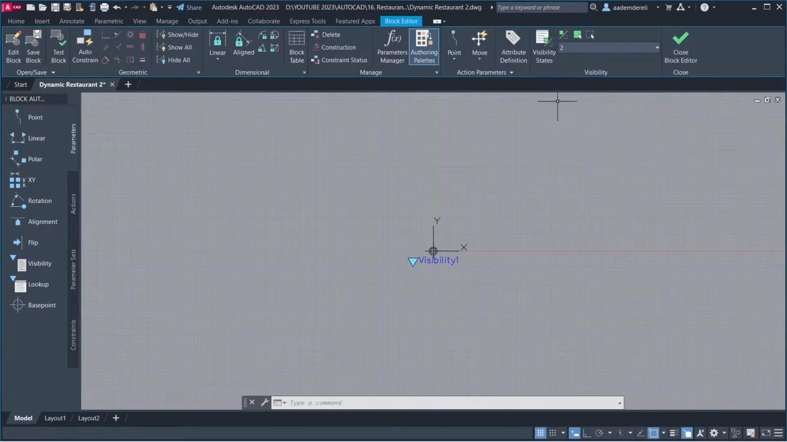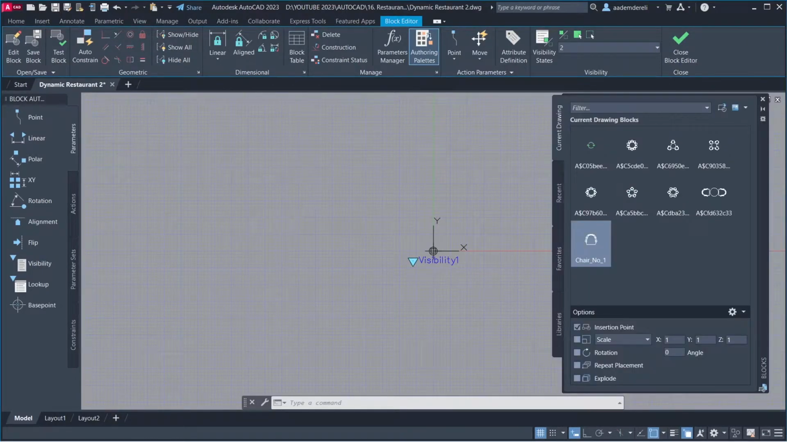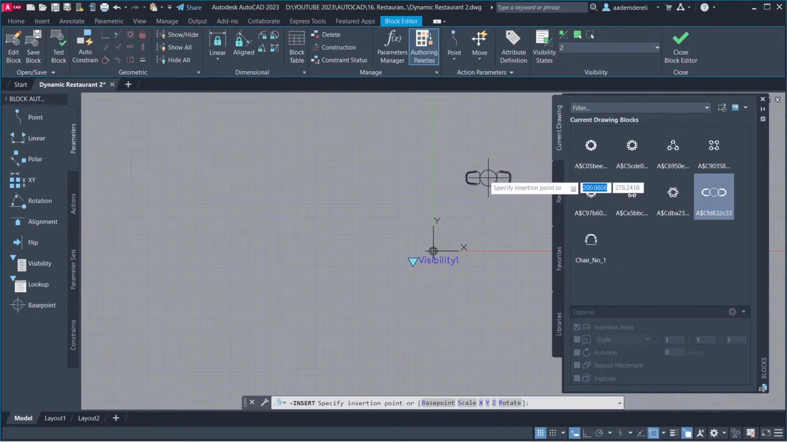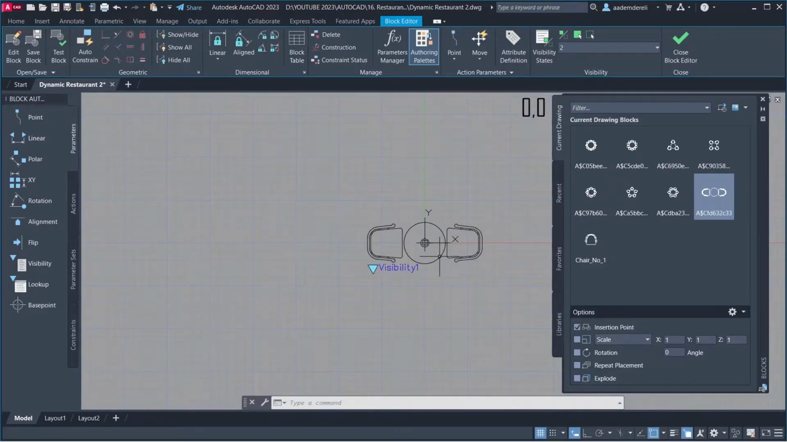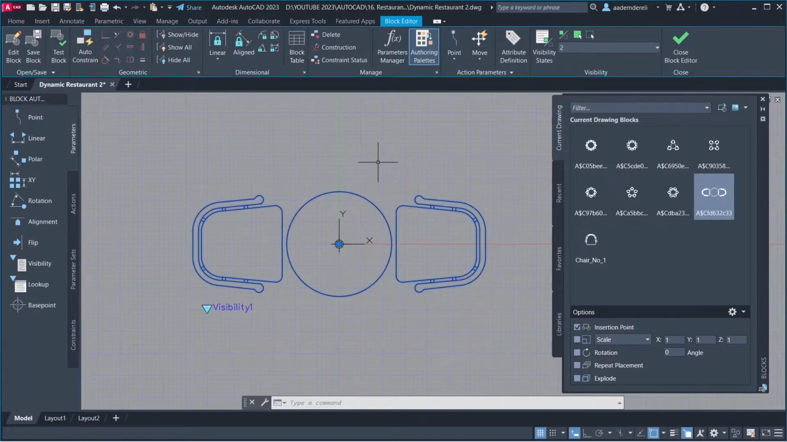Select 2. Insert. Double-click the block object. To move to origin, 0, 0. Select the block. Explode. No longer a block object.